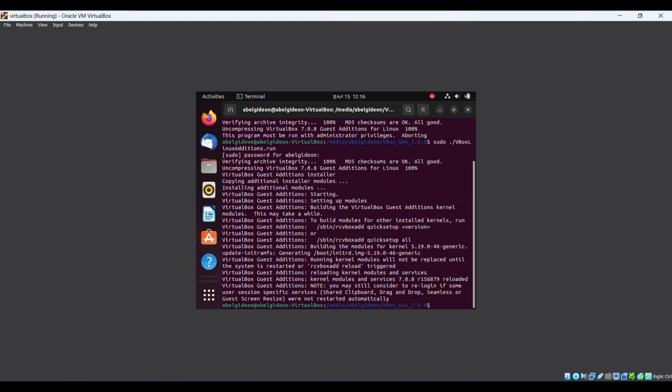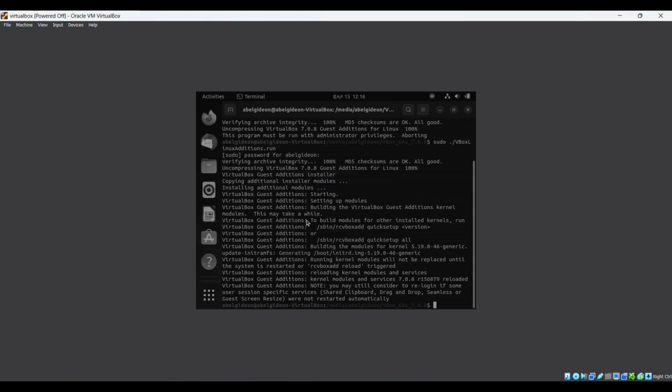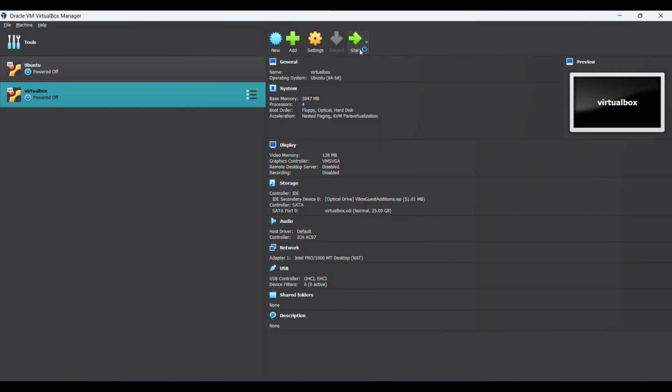Once that's done, we need to restart our virtual machine. So we're going to click on the X button and we're going to power off the machine, and we're going to start it up again.